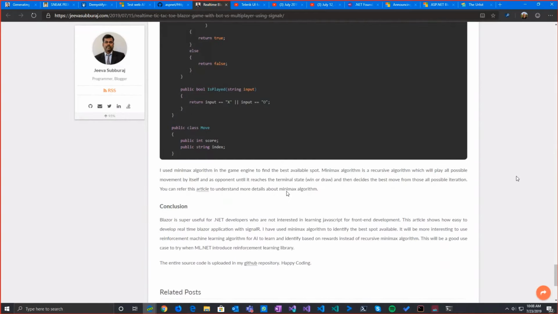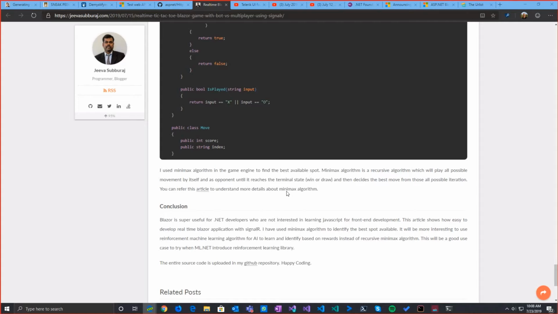I'd like to see this put in a Kubernetes cluster and have other bots. You could write your own bot and come up with your own algorithm to beat the human, so to speak. So see if we could actually make this into some sort of viral game. I'd love to talk to Jiva and see if we could do something with it.